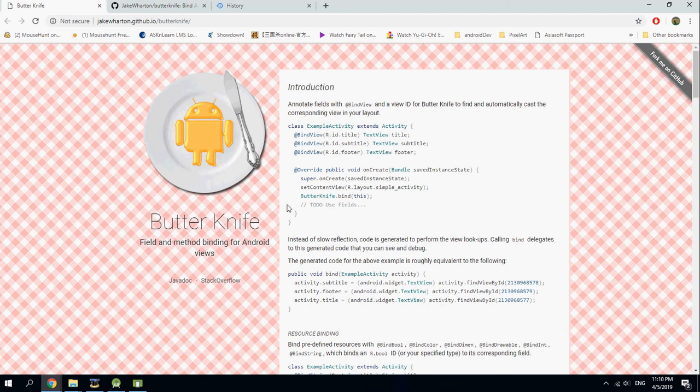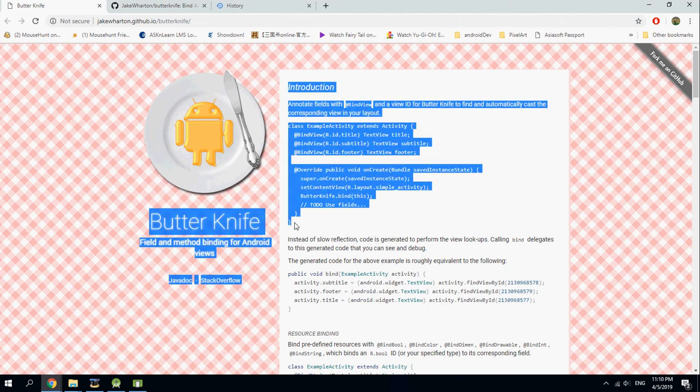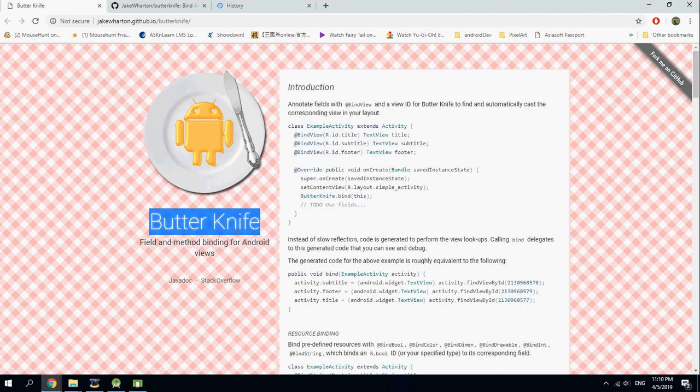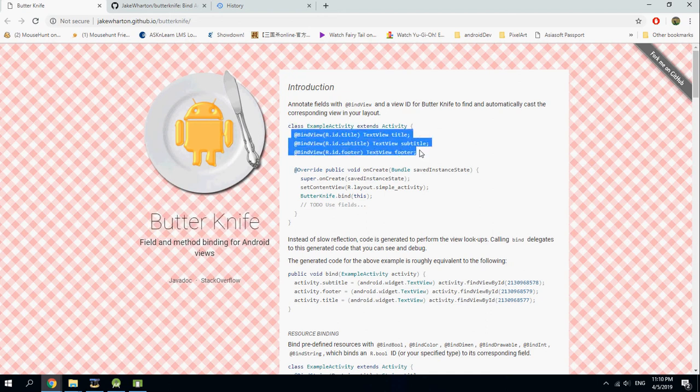Hi, in this tutorial, I will be teaching you how to install this plugin called Butterknife onto Android Studio 3 with Gradle build 3.3.2. What Butterknife does is simplify the code and make it look clean, for better readability and easier coding.